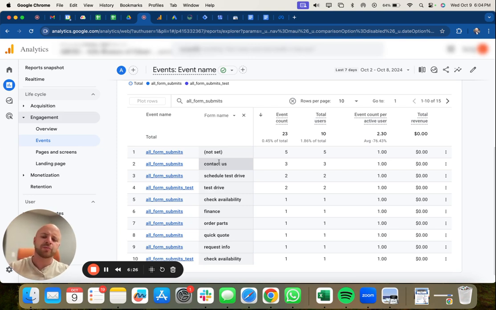I also really like it too, because as I'm getting into the ASC spider web of everything, even the nomenclature is easy to see. All form submits. Someone not really that into marketing can understand, oh, all the form submits. That's pretty easy to see. And then when you segment here, contact us. Okay, I know what that is. Schedule test drive. I know what that is too. Check availability. Those are all those types of actions that anybody within the dealer branch, whether they're sophisticated in marketing or not, can understand.